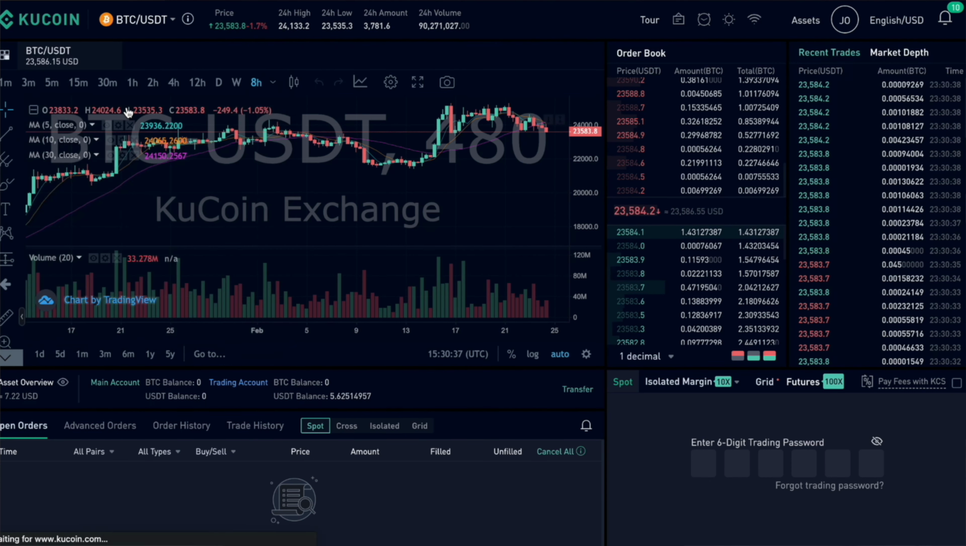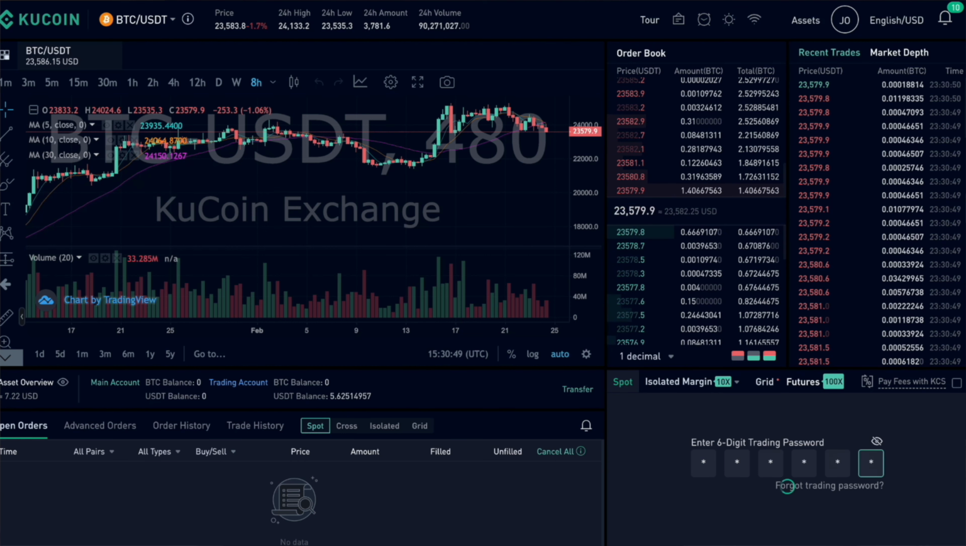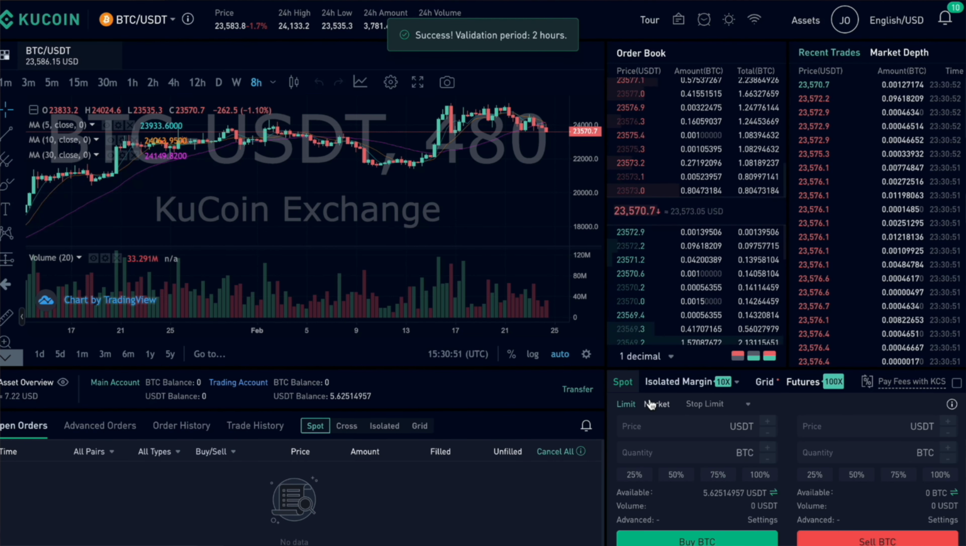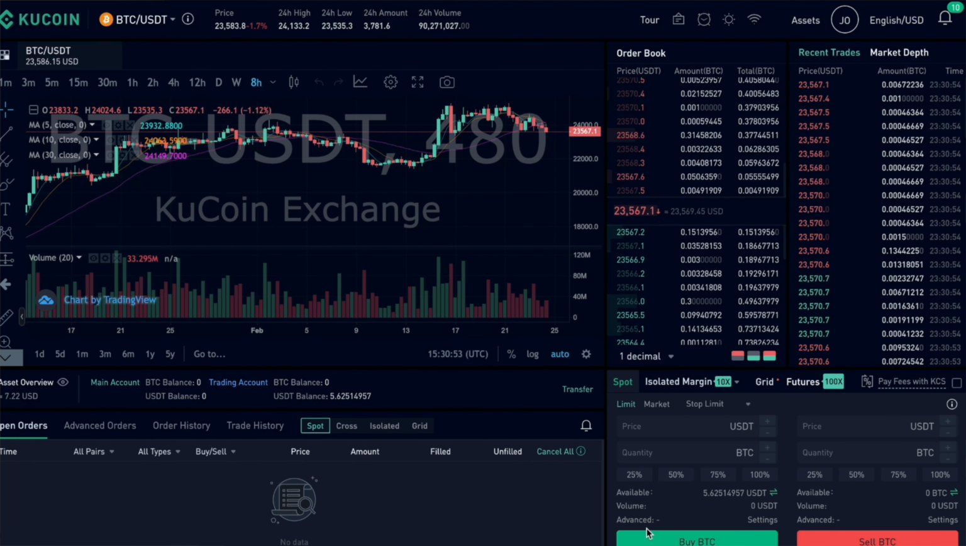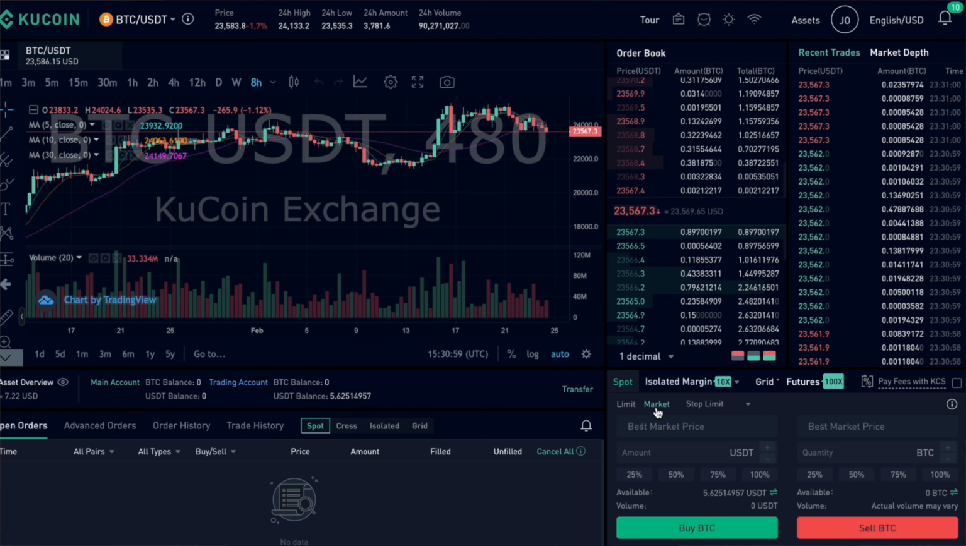There is quite some information on this page, but it's actually quite easy. So let's go step by step. First, let's type in our trading password, so the trading interface will be enabled. Let's have a look at the bottom right first of all. We want to buy Bitcoin with a market order first, so we make sure market order is selected here. We will do a limit order later on when trading futures.